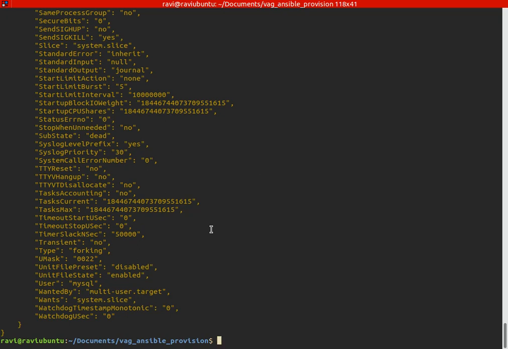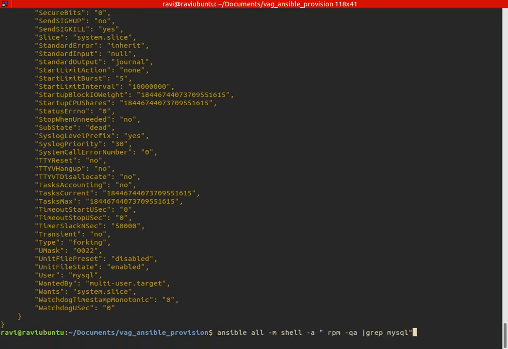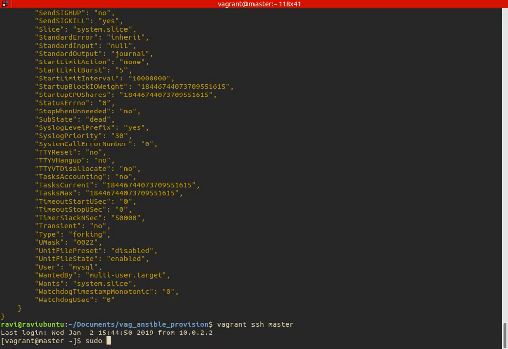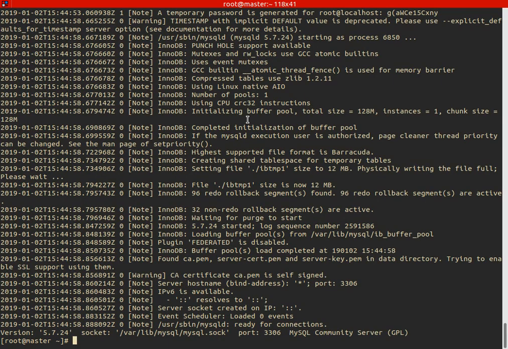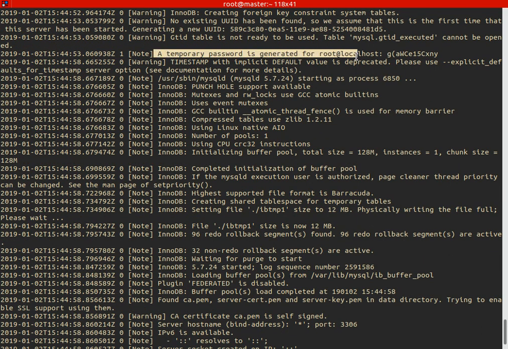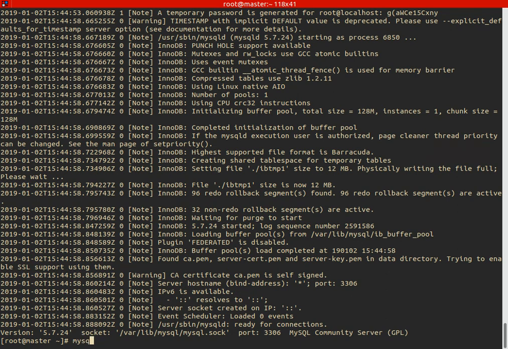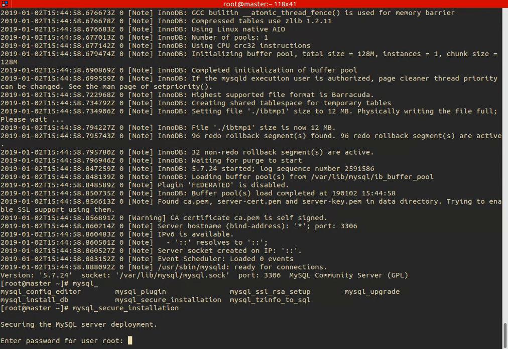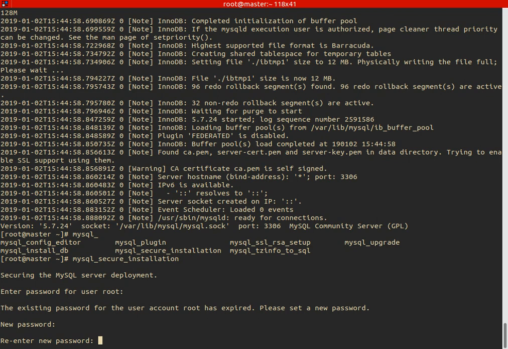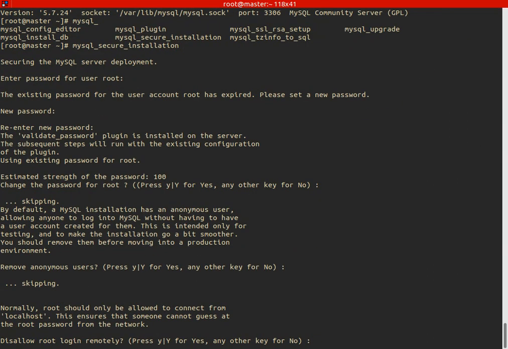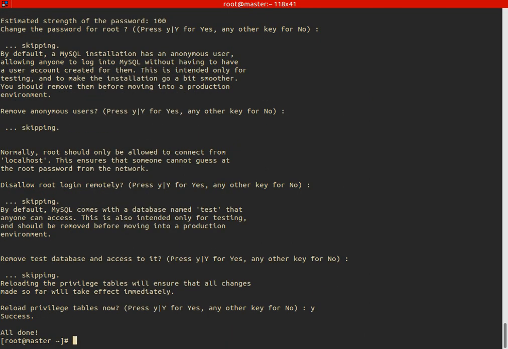Now, once the SQL server is started, it automatically creates a temporary password, and you're required to reset it to a more usable password. So I'll say cat var log mysqld.log, and you will realize that right in the beginning it says a temporary password has been generated. So this is my password. All I need to do is run mysql_secure_installation, paste the password and set up a new password. Follow the defaults and reload the privilege table, and you're done.